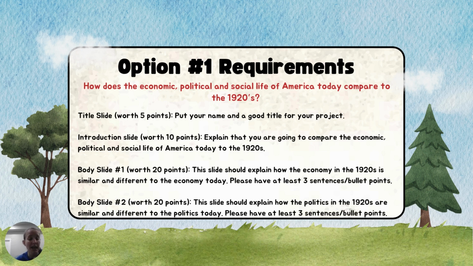So you're going to start off with a title slide that's worth 5 points. You're going to put your name and a good title for your project. Then you're going to have an introduction slide worth 10 points. And that's where you're going to explain that you're going to compare the economic, political, and social life of America today to the 1920s. Super straightforward, simple introductory slide.